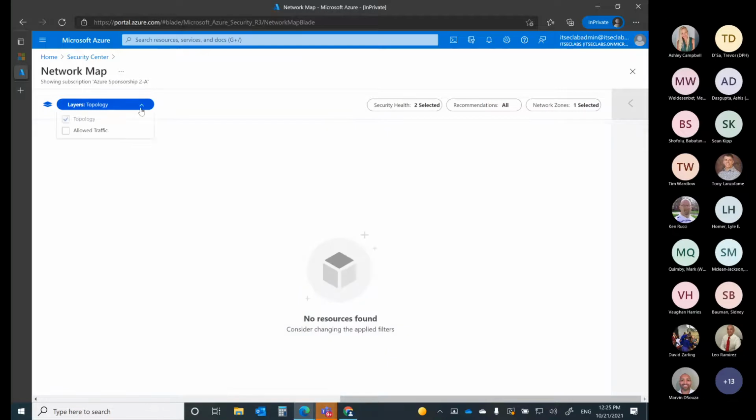Oh, let me make sure I select the resources. Topology. Oh, it's missing.